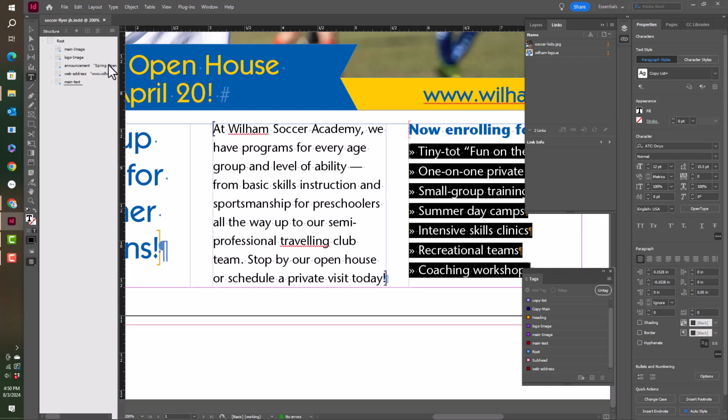Then you'll see the Spring Open House and you'll see the web address. Click the arrow to the left of each element to expand everything.